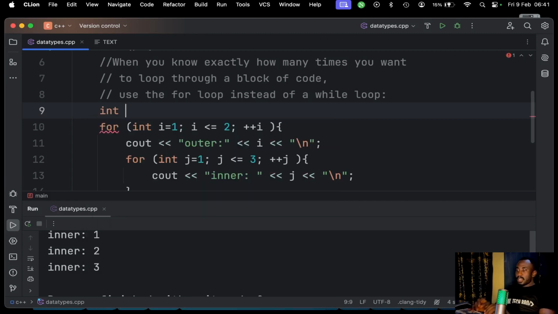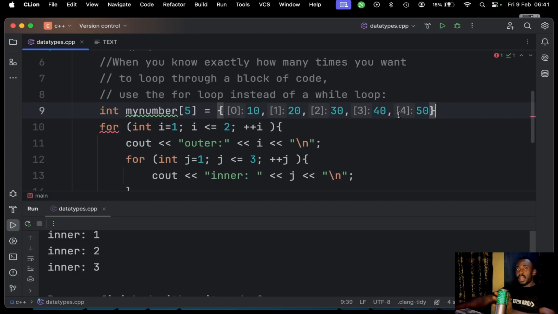So I can say int, I call it my number, and I would pass in the size of this array, which is going to be 5. Now to declare an array, we use the curly braces, and I can say my array will be 10, 20, 30, 40, then 50, as the case may be. This is just my IDE intelligently allocating these numbers to their index positions, which is from 0 to 5. Arrays begin at 0.